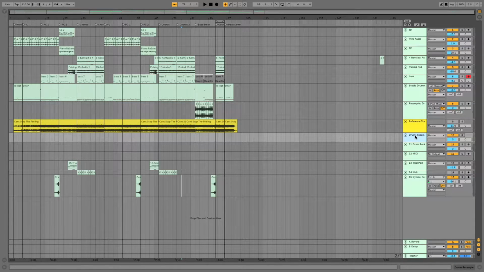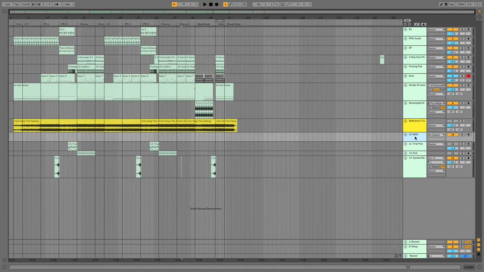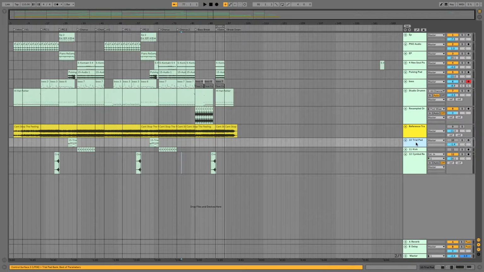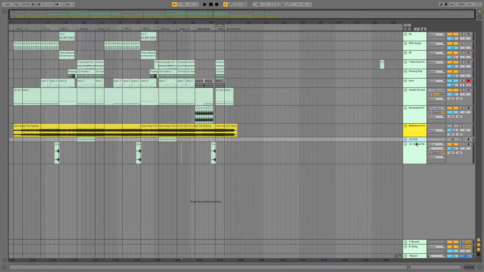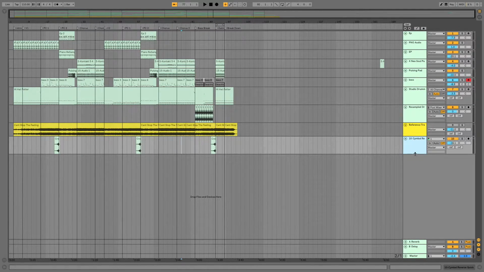Drums resampling has nothing in it, so it is gone. This also has nothing in it, so I'm going to delete it. This also can be deleted. Trial pad, it was a trial, it's gone. I was using this for a sidechain effect, but I don't need it, and I do need this. Okay, so now we've gotten this down to only the things that we need.